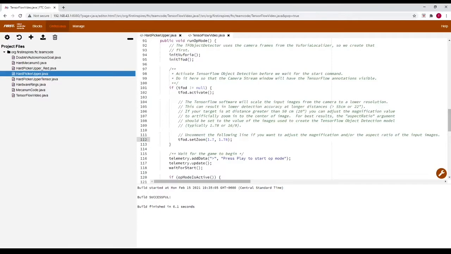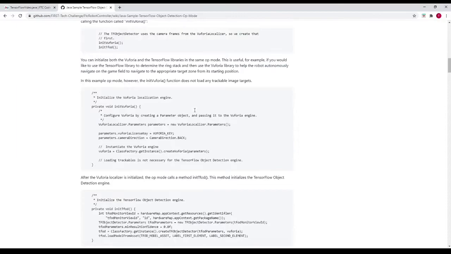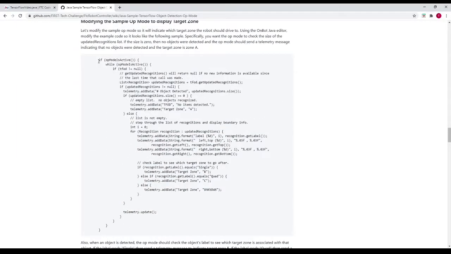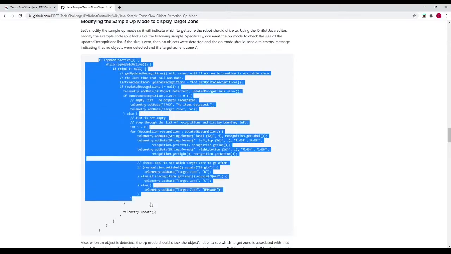Then go to the GitHub wiki page that is linked in the description and scroll down to modifying the sample op mode to display the target zone. Copy the code shown there and paste it over the top of the sample code while loop just as I do.